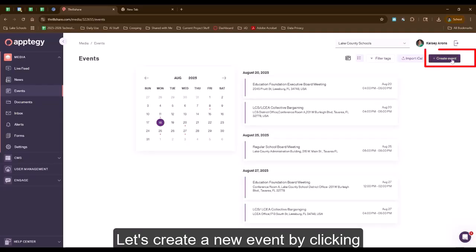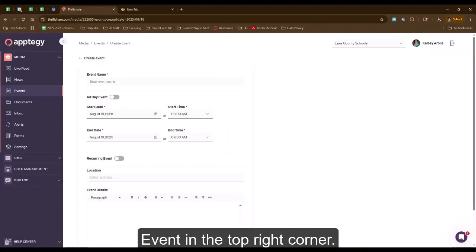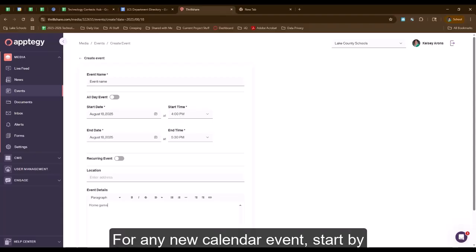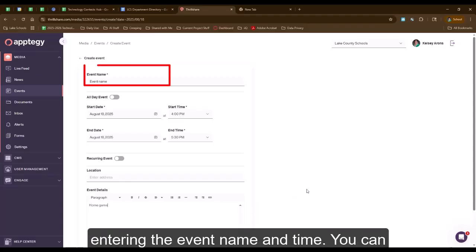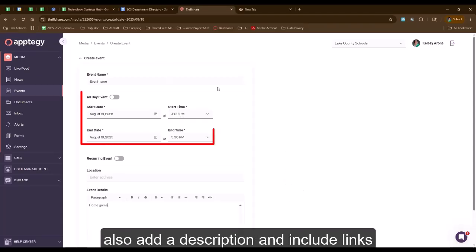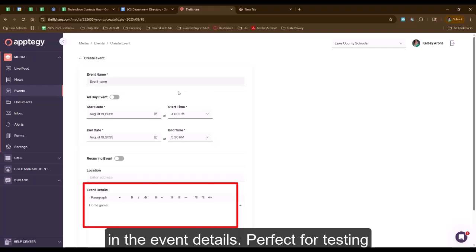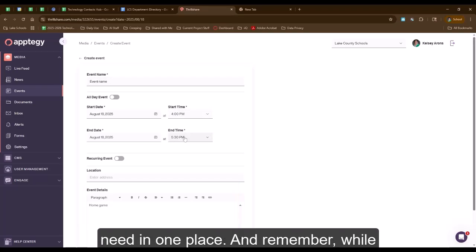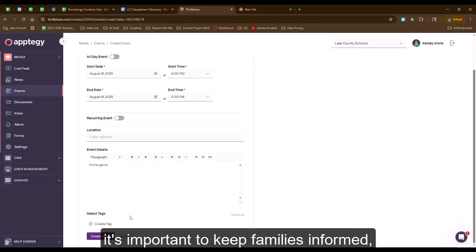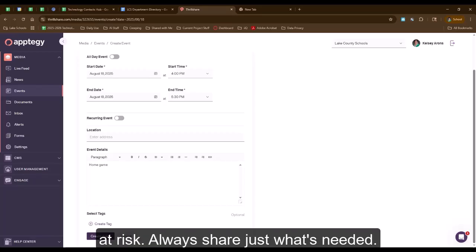Let's create a new event by clicking Event in the top right corner. For any new calendar event, start by entering the event name and time. You can also add a description and include links in the event details. Perfect for testing dates or sharing the information parents need in one place. And remember, while it's important to keep families informed, we also don't want to overshare details to the point where we could put students at risk. Always share just what's needed.